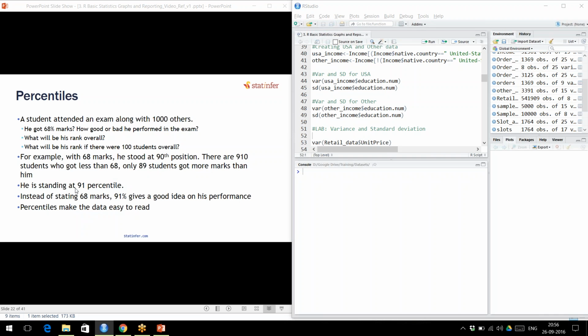He is at the top percentile. Only 10% got better than him, 90% got less than him. So he is standing at 90th percentile. Why did I say 90th percentile? Because above him there are 10%, below him there are 90%. This guy falls in 90th percentile. So instead of just 68 marks, the percentile gives a good idea of his performance.